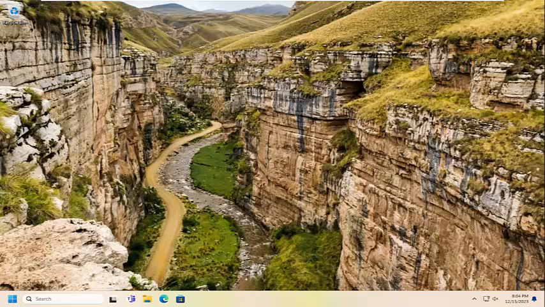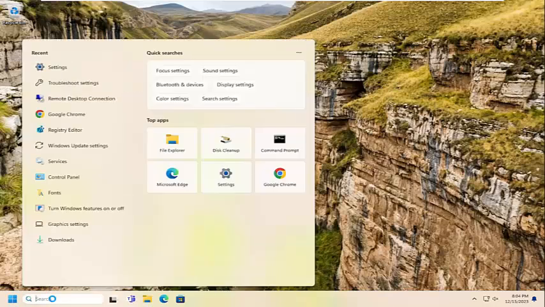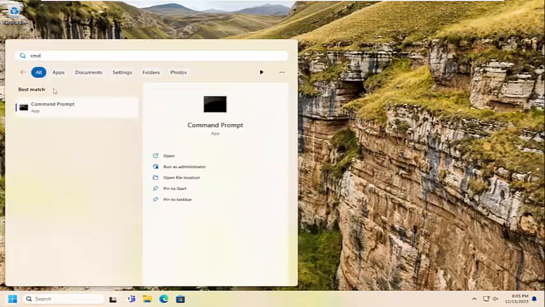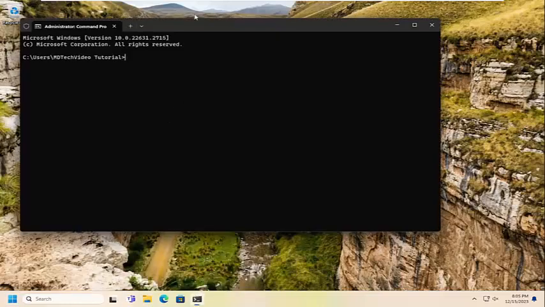So this should hopefully be a pretty straightforward process here, guys. And without further ado, let's go ahead and jump right into it. So all you have to do is open up the search menu, type in CMD, best match, come back with command prompt. Go ahead and right click on that and select Run as Administrator.